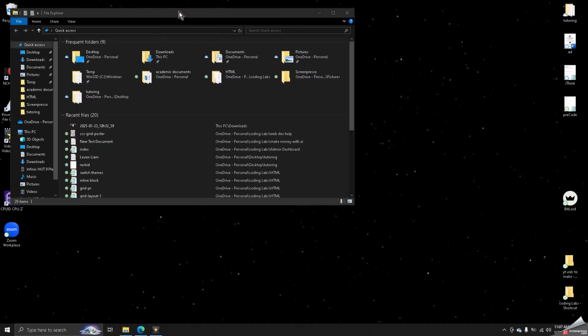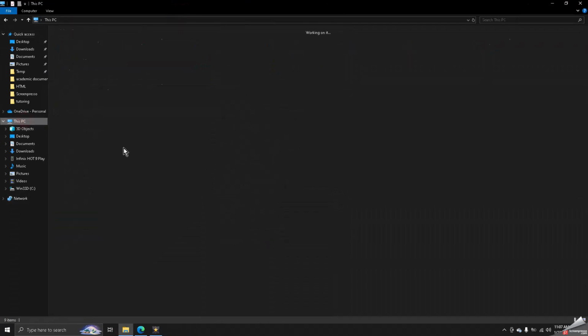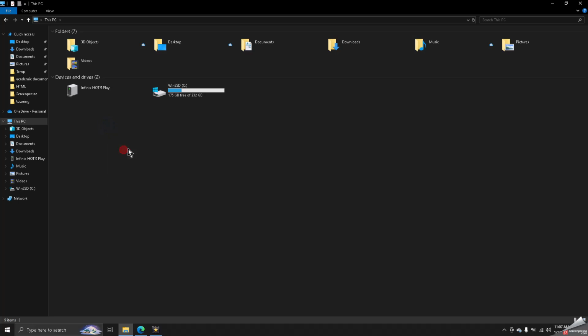By any chance, if these three methods did not work for you, then you can resort to this final method, and this is about clearing your thumbnails cache. Usually it happens that your thumbnail cache gets corrupted. So in that case you need to reset the thumbnail cache by following these steps.